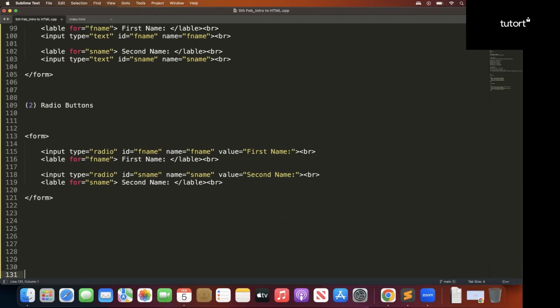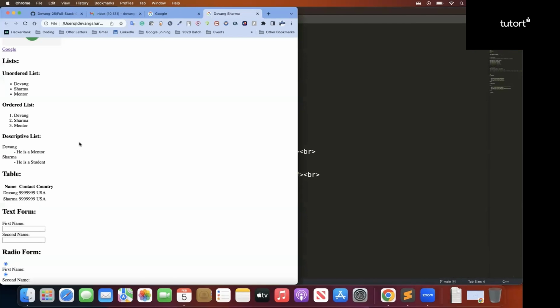What next? Radio we have seen. Let's go for checkbox. Checkbox. Pretty much similar code. I'm able to select only once. When I try to refresh, you should be able to do it.